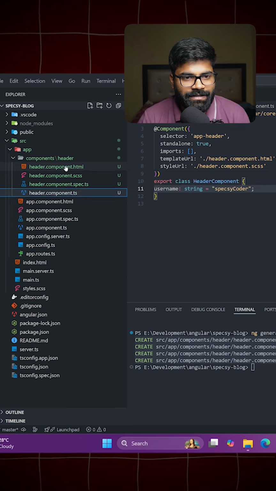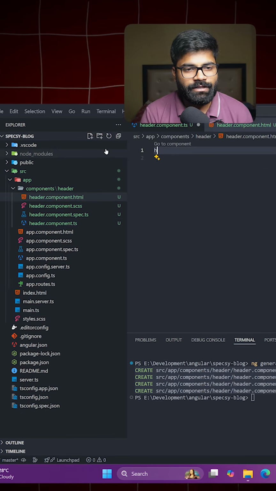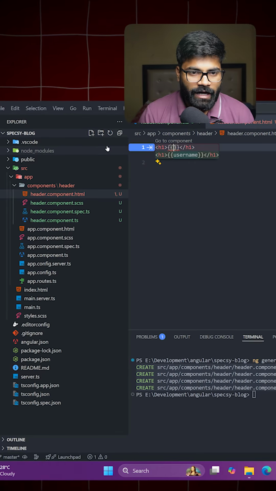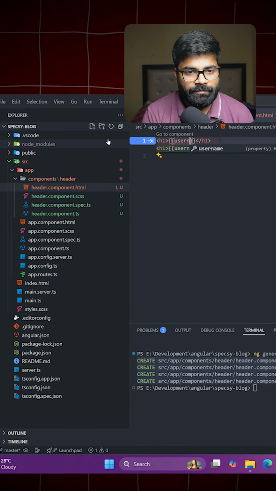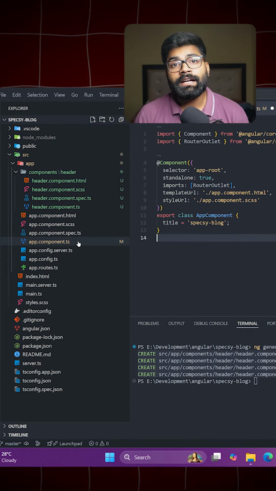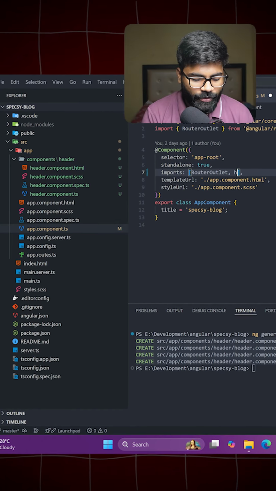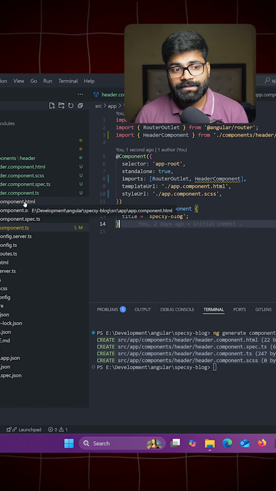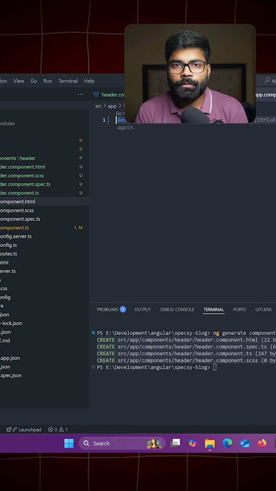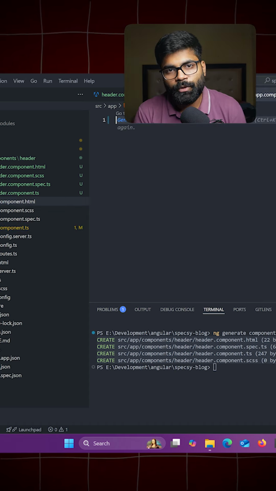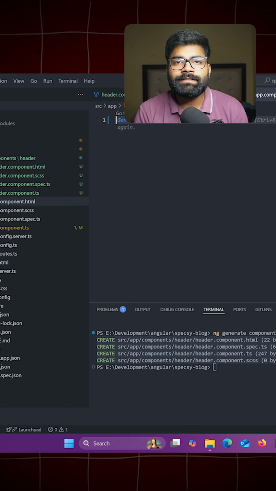We will go inside the HTML file and here I will choose the H1 and inside the curly braces, I will write my variable name that is username. If I save, this is done. Now inside our app component TS file, inside the imports array, I will import our header component, and then inside our app component HTML file, we will put that header component, or we can say render that header component inside our app's main component, that is app component.